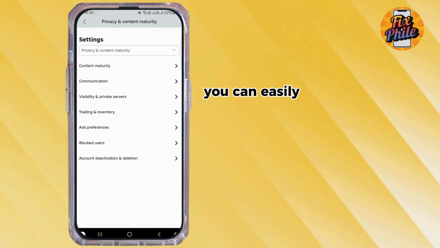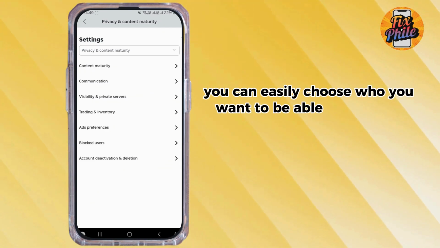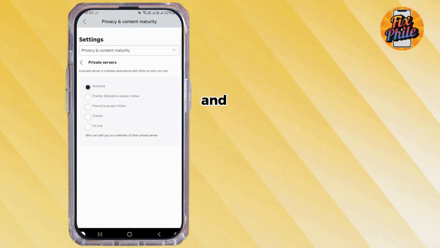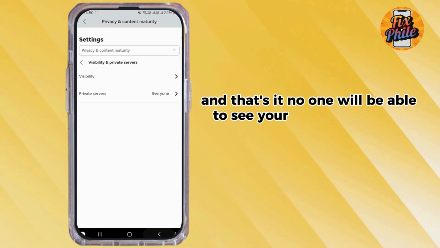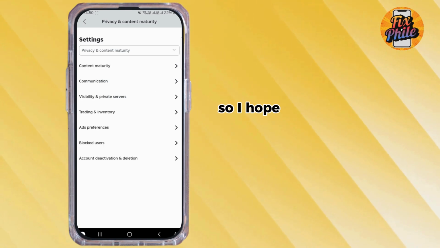This way you can easily choose who you want to be able to see your inventory. And that's it. No one will be able to see your Roblox inventory. So I hope this helps.